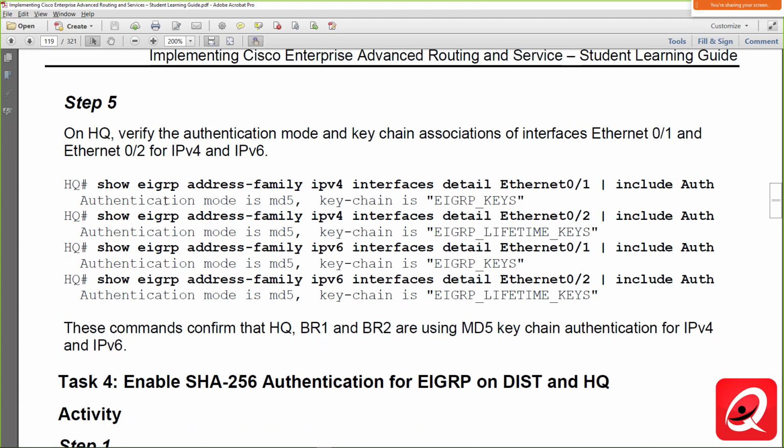They did the show EIGRP address family interface detail. Same command that I showed you guys. They used a grep command. It seems like it would be easier just to say show EIGRP interface detail and look for it because that's a long command. But you get the idea. They're using the interface detail command to see that authentication has been applied, and we're using keychain EIGRP underscore keys.